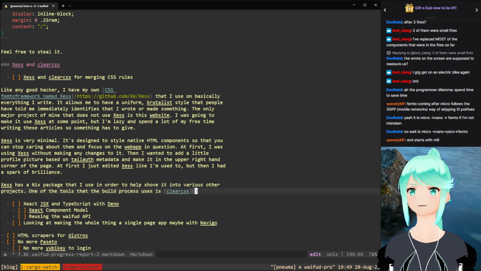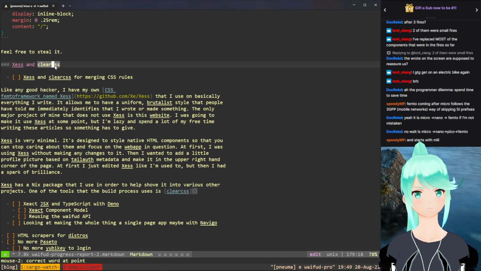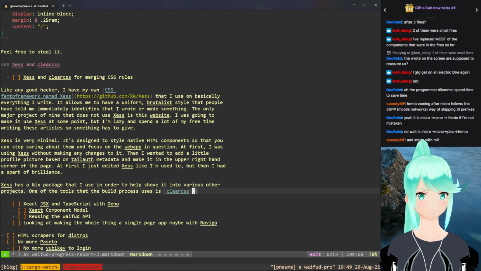Oh, clean CSS. It's not clear CSS, it's clean CSS. Oops.